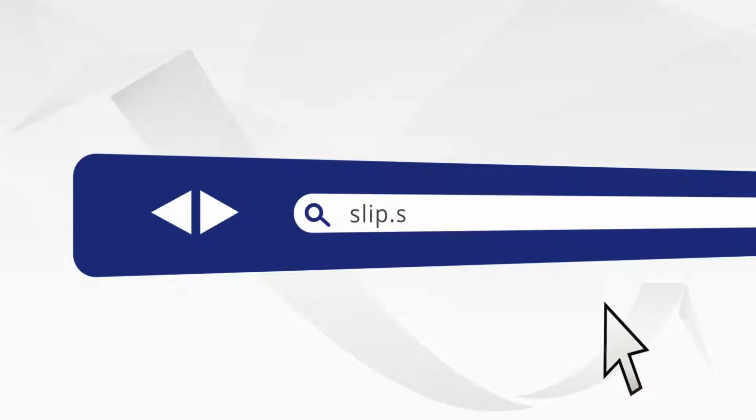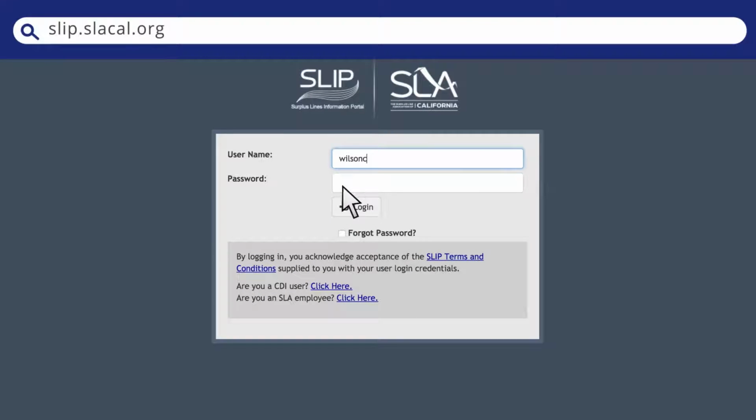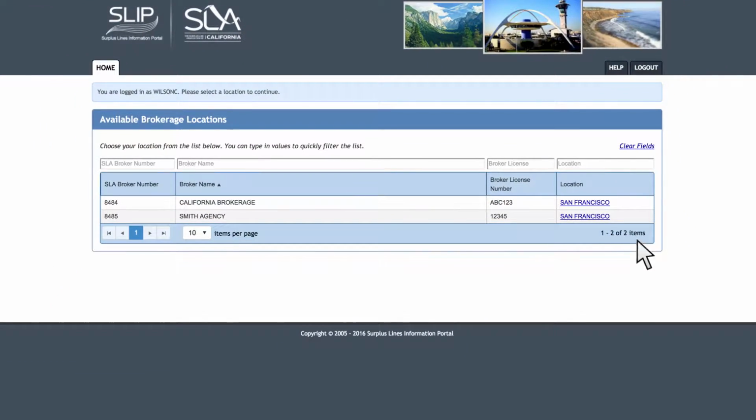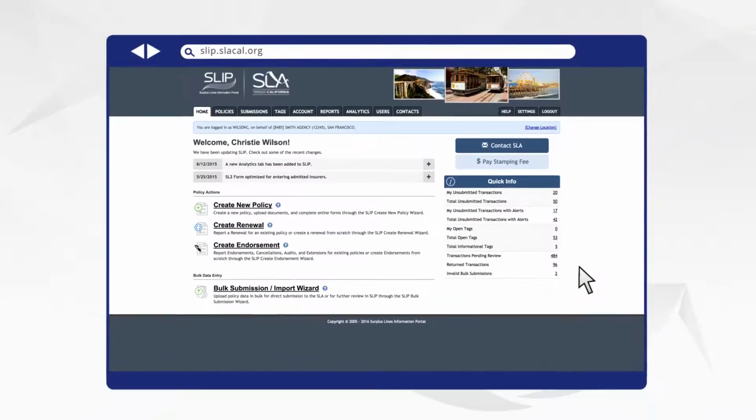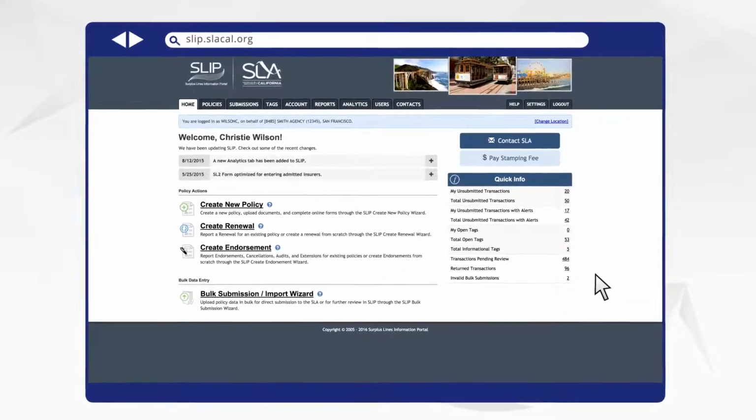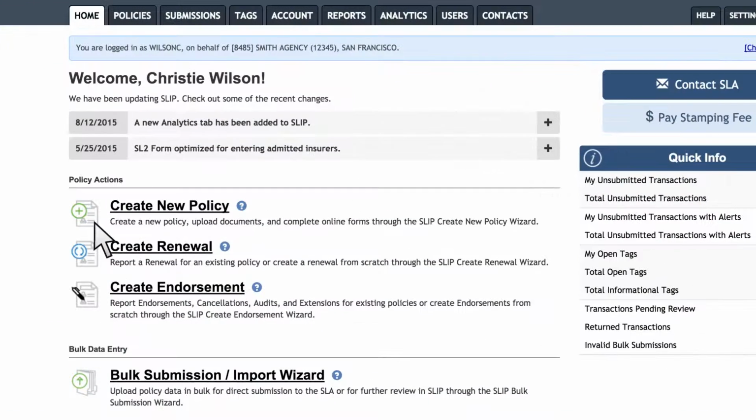To get started, visit slip.slacal.org. Type your username and password and click Login. Then, if prompted, select your brokerage. Once you're on the home page, you can quickly create a renewal or endorsement by clicking one of these icons to access the wizards for creating a renewal or endorsement.